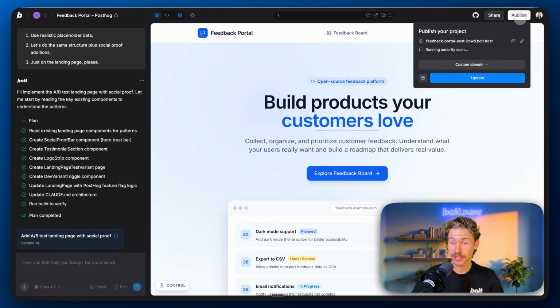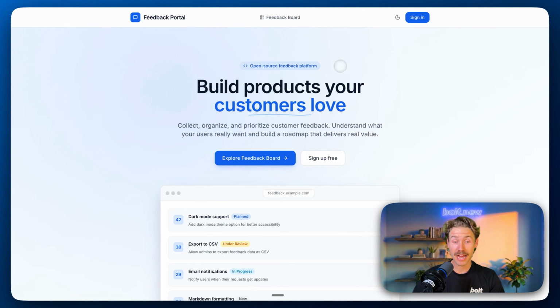What if we publish this? Here we are on the live site, and notice that we don't have that toggle in the bottom left. So users can't actually change between the two landing page variants. With the experiment now running and live, it's a 50-50 split, depending on whether we'll land on the control or the test variant of the landing page.